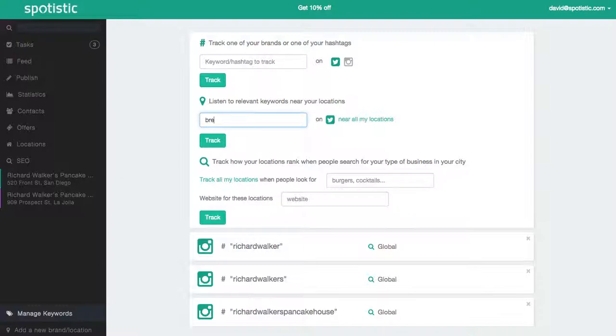So for example, if I'd like to track the word breakfast near all of my locations, they will look for the keyword breakfast anywhere within 1 kilometer of my 2 restaurants. And in this case, I'm using the example of Richard Walker's in San Diego and La Jolla. So they'll both track the keyword breakfast in San Diego and La Jolla. So all I have to do is add this. I could also add more keywords. So let's add the word brunch. And then we can start tracking them. And it's as easy as that.